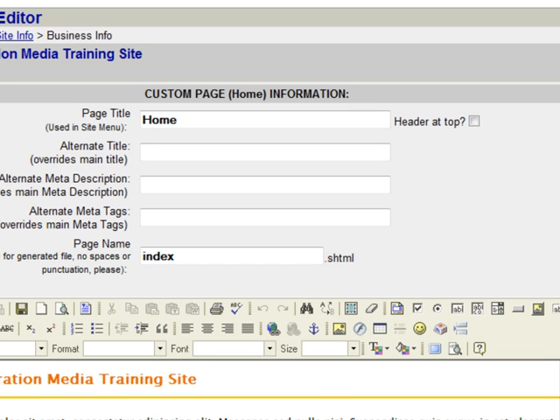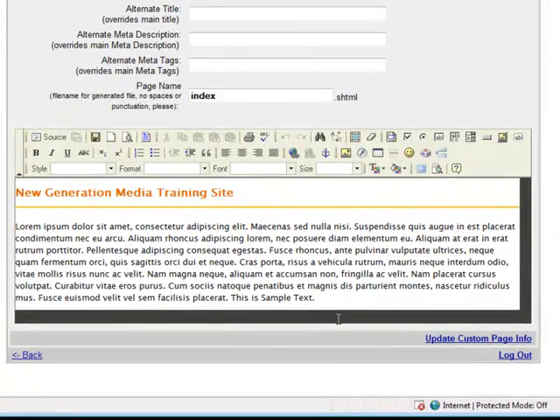When creating a page name, be sure to use only lowercase letters and numbers. For instance, About Our Staff would become aboutourstaff. Now to the content editor system.